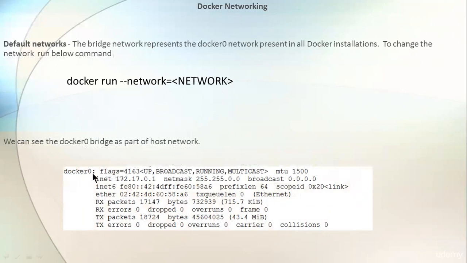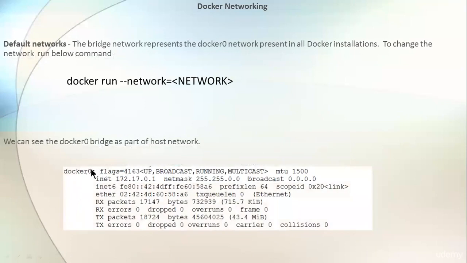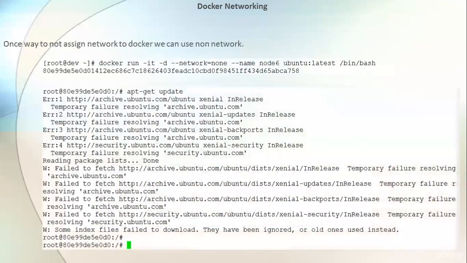All right. And here we can see that docker0 is a bridge. So this bridge, in our case, is docker0. By default, the bridge name is docker0 in Docker. All right. So let's see an example of what the complete command will be if you want to assign the none network to a particular container.